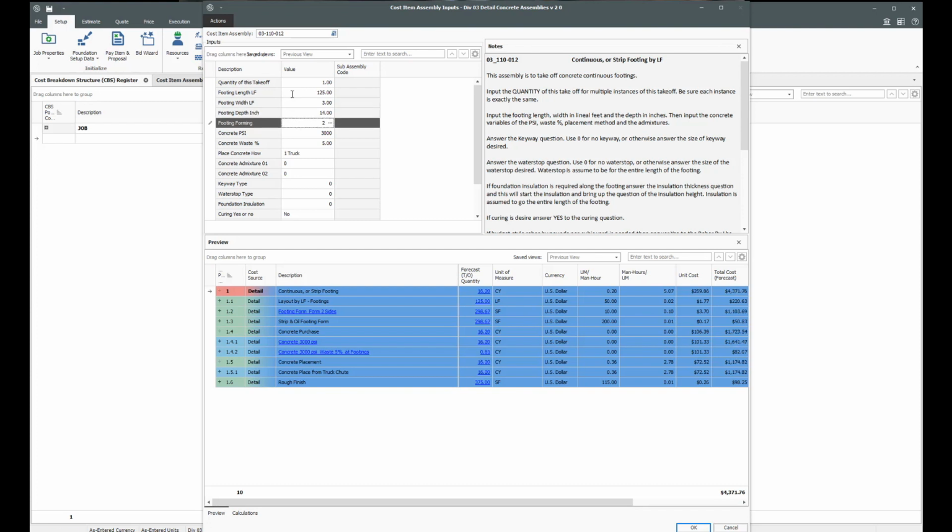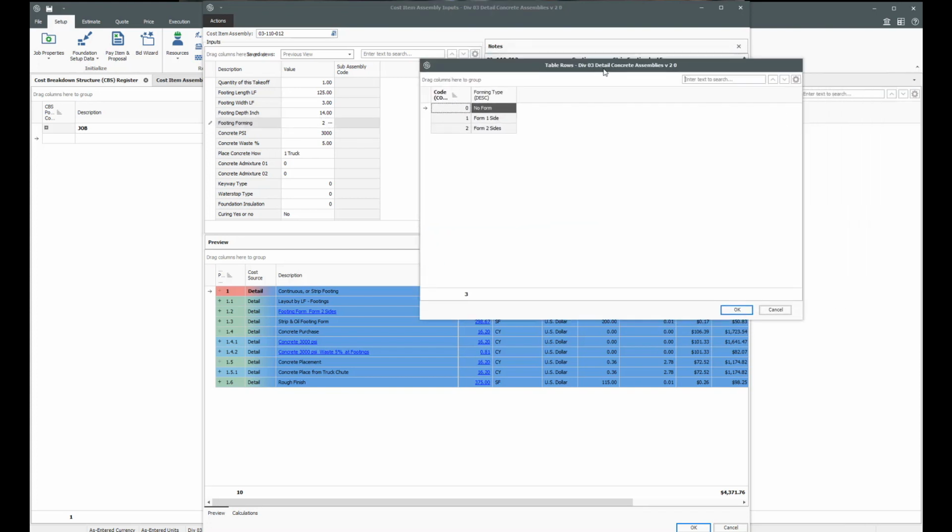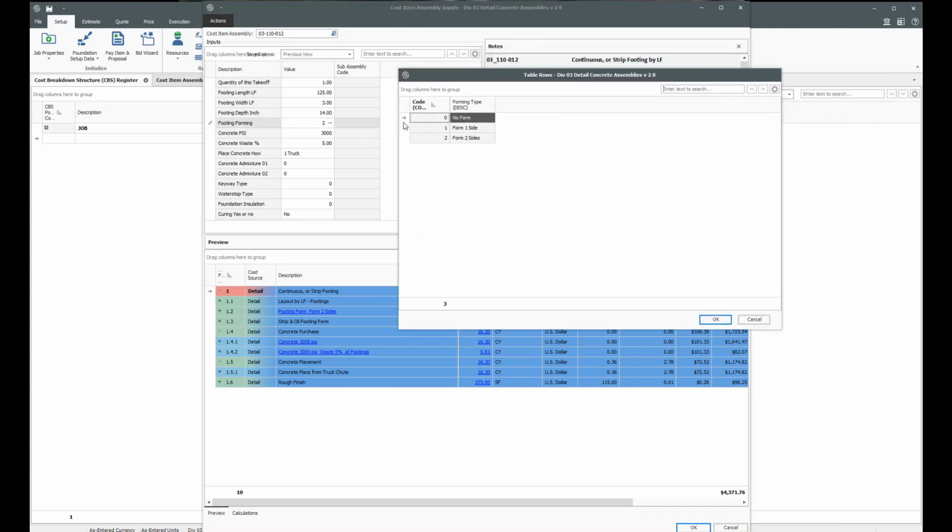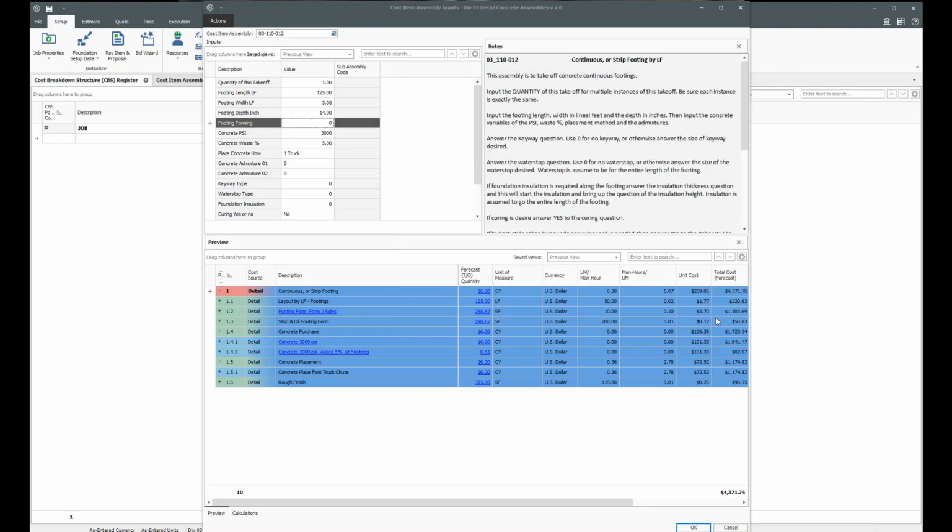Is the footing formed? You see those 3 little dots right there? Those dots mean there is a table in the background where you can put in, I would like no form. In other words, you will have neat excavation and you form up to the excavation edges, or it is formed on one side or formed on 2 sides. The default is 2. You can type in either of these numbers if you would like to change this.